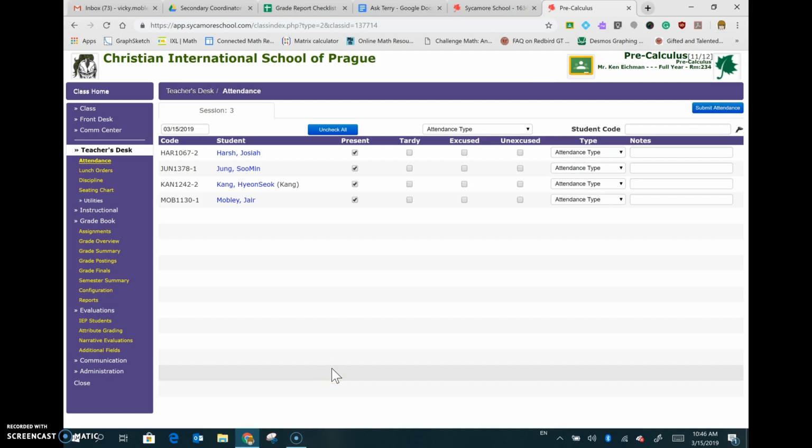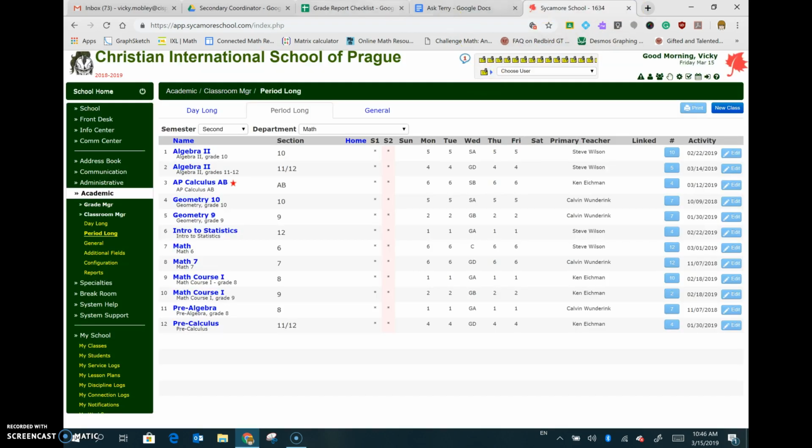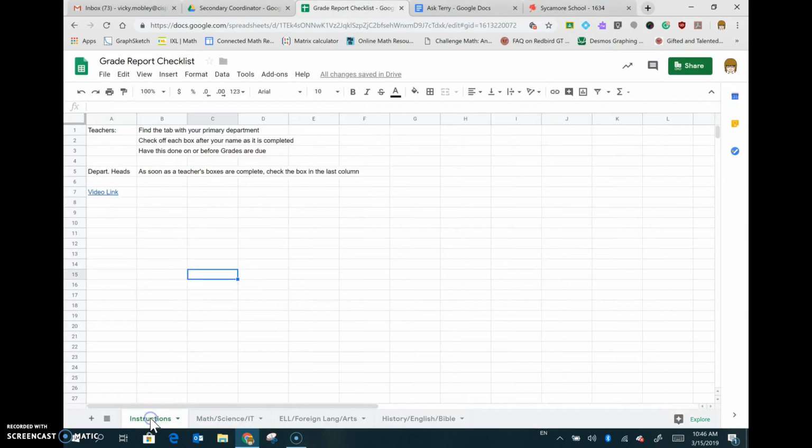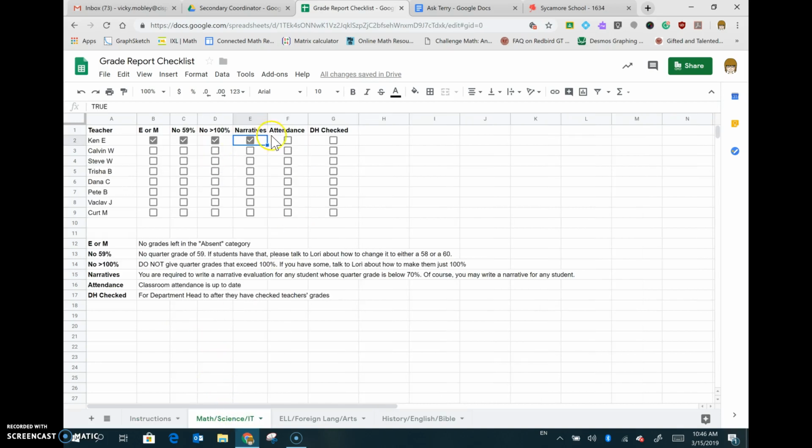But if it doesn't, please go back in and check to see what's going on with your attendance and get that sorted. Get all of this done by Monday, before Monday if possible. And then that way your department head can go in and say, aha, so I see that Ken has done all of those things. If they need to, they'll go check up on some things just to make sure, and then they can check off that box, and then I will know that what is supposed to have happened.